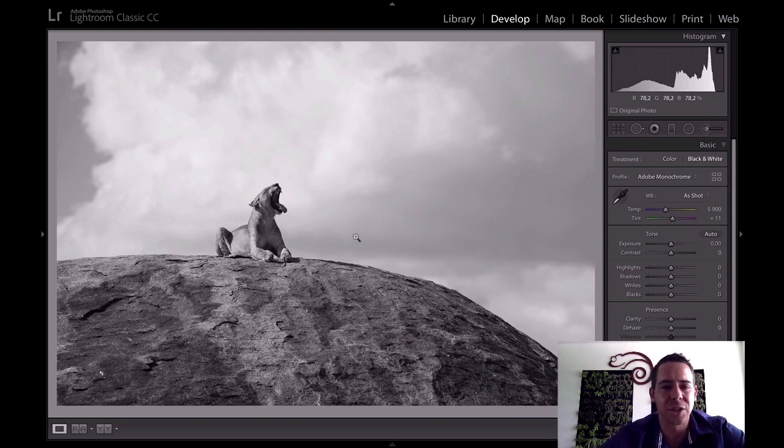Obviously, there's not too much to this black and white as it is now. I'd like to add a bit of contrast and just really make my subject, and especially this rock, pop out nicely. So what I'm going to do is, you can see all the shade area here.